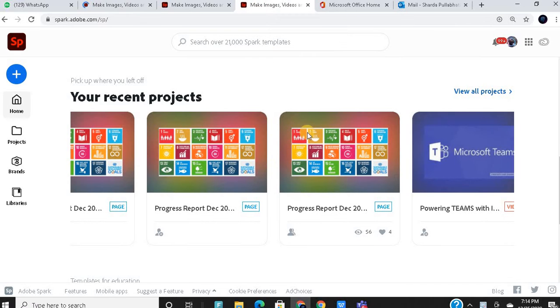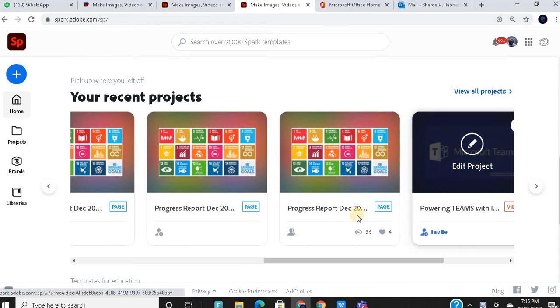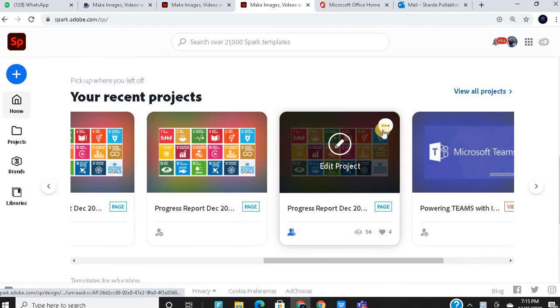At the same time, we may go to our Adobe page. This is my Adobe login. You can see it here. This is my login. We usually log into this spark.adobe.com as usual, and this is the web page which we have to duplicate.